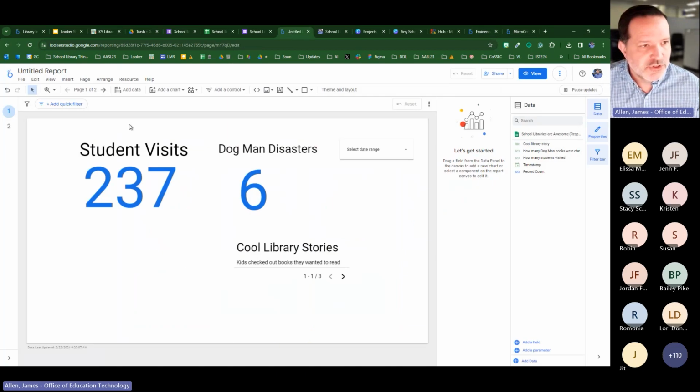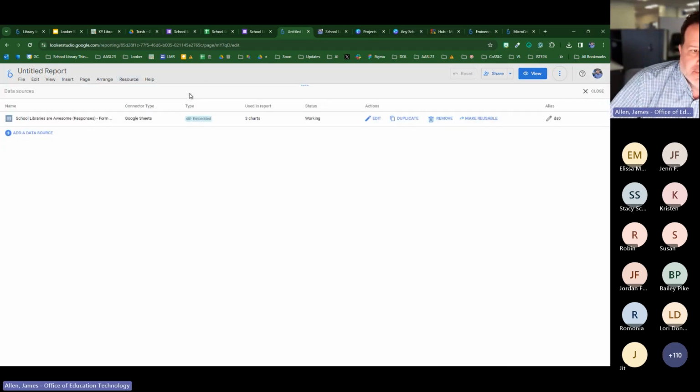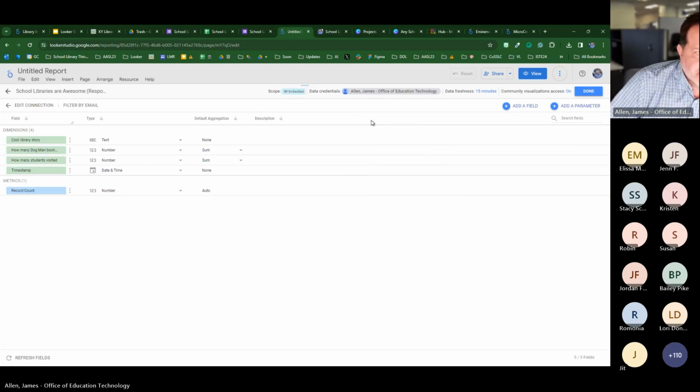Let's go back to this. I'm going to show you where that is if you do want to do it. If you go to resource up here at the top and manage added data sources, this is our spreadsheet, our Google Sheet that we have connected. If you click on edit, there's this little button right here that says filter by email. If that is turned on, it automatically looks for an email field in your data. And that's how it applies that filter so the kids don't see all the books, they just see the books that they've read. That's where that feature is.